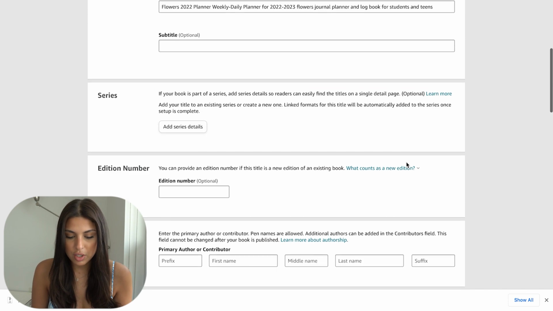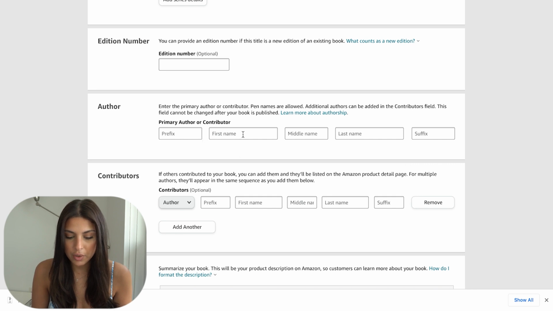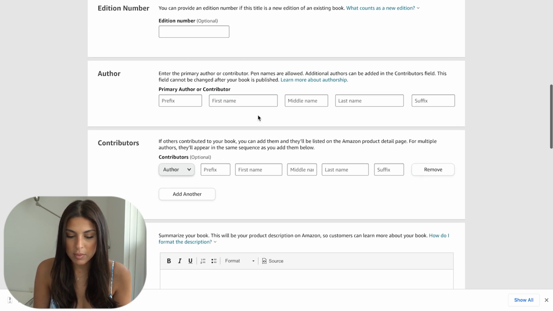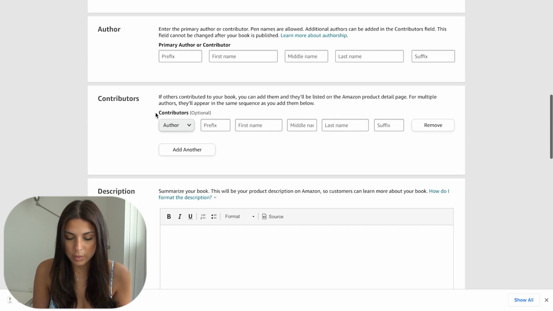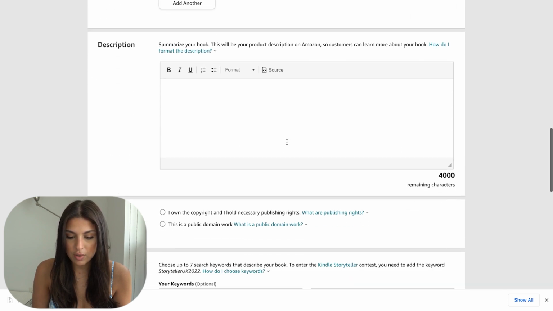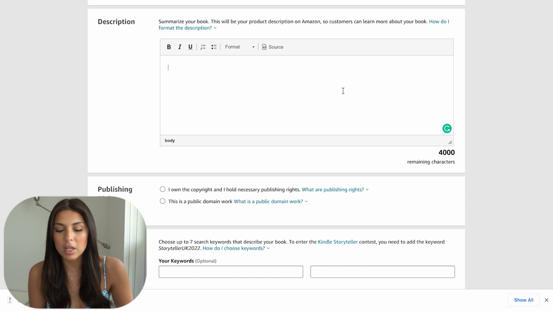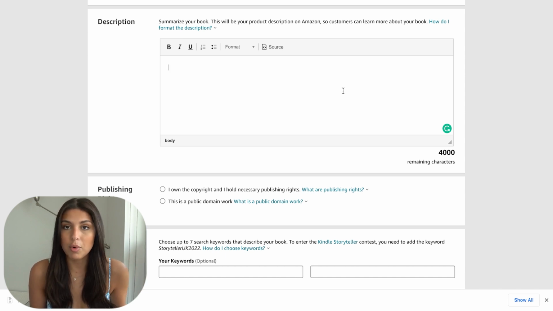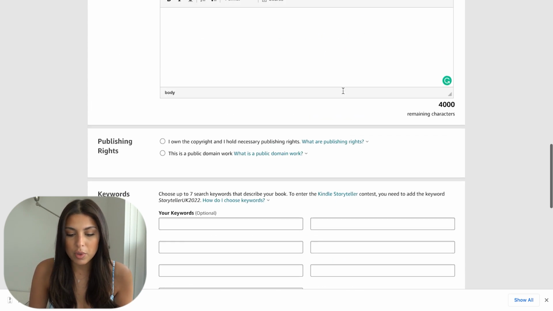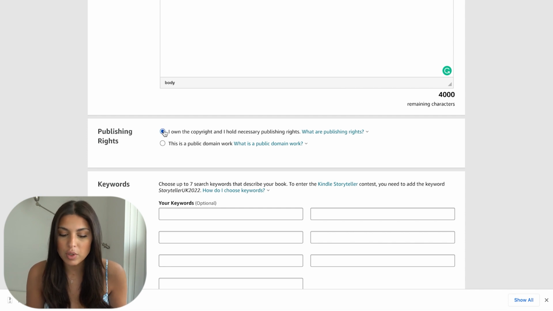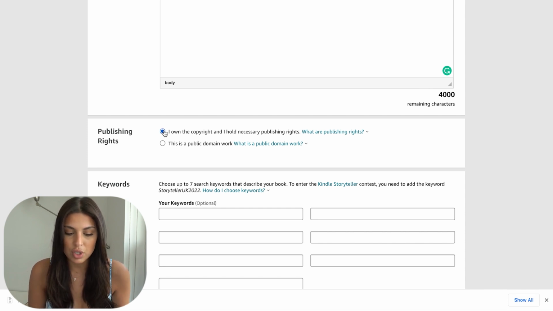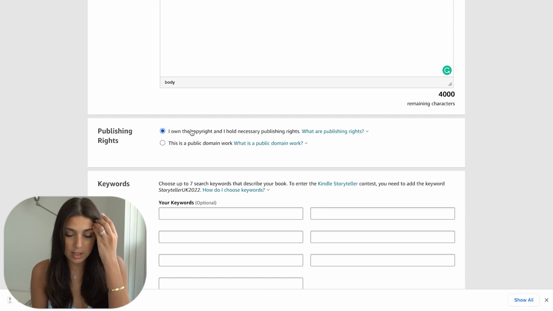All right, and then you're just gonna go through the motions again over here. So for author, you're gonna put yourself, so your first, middle name, and if you don't have any contributors, then you don't need to put that. You could just write a little description for your book. So this is great to point out the cool features of your book, what people can find inside, what are some cool pages that you have that they might not find somewhere else. So basically you're trying to point out the cool features and benefits of your book to sell it to the buyer. And you always own the copyright to your books when you're doing books with BookBolt. So you just check off right here, I own the copyright and hold the necessary publishing rights.